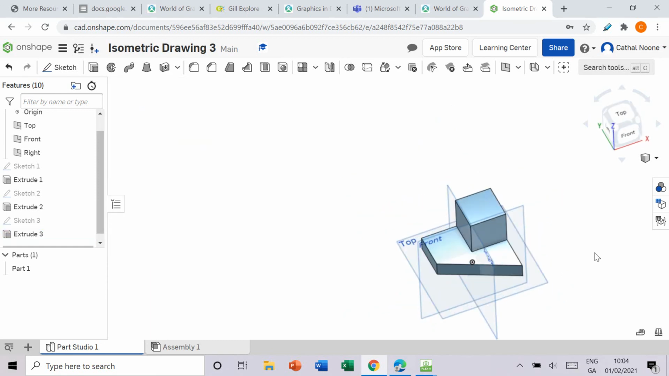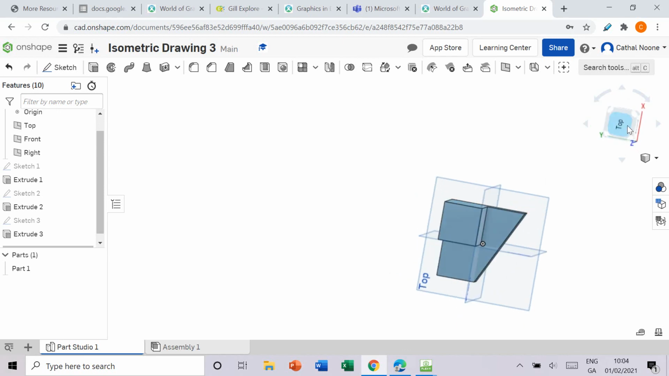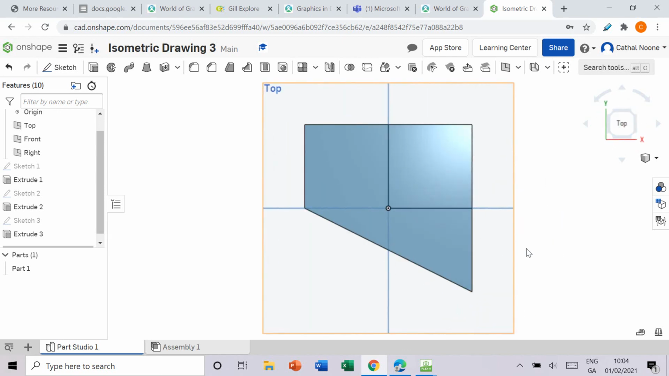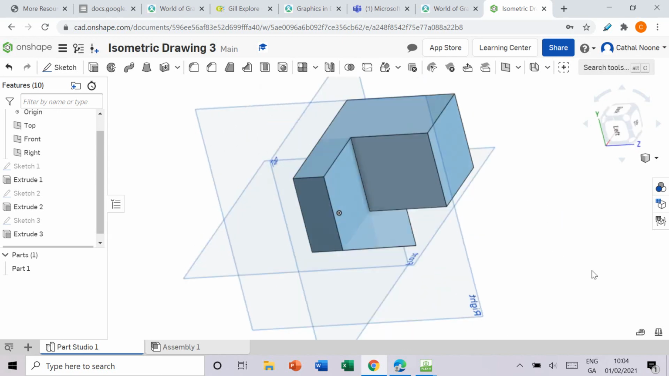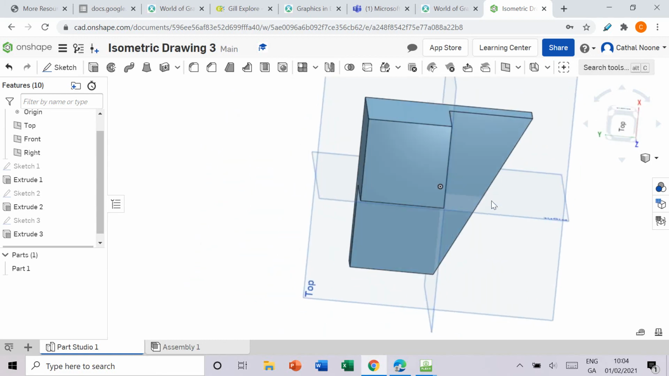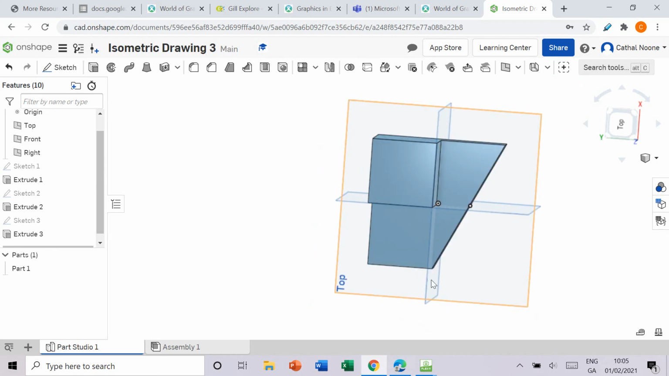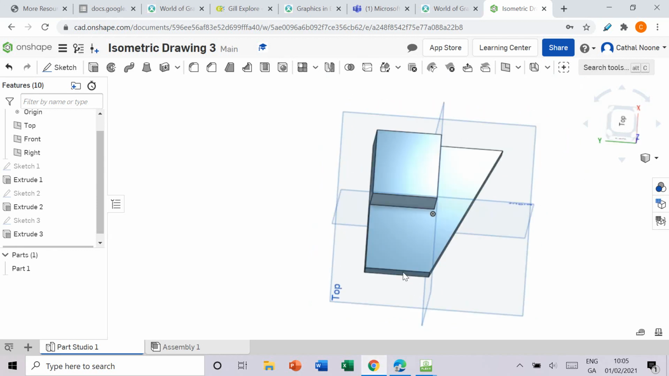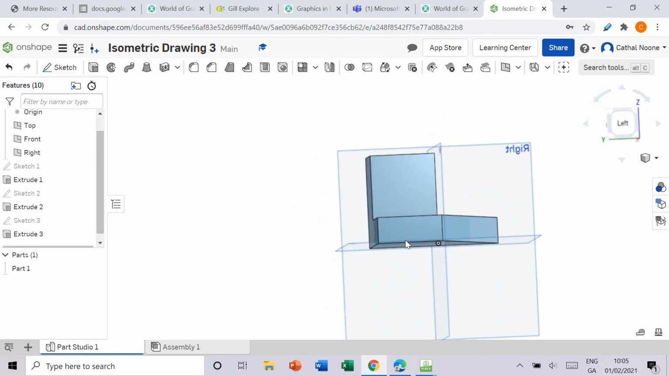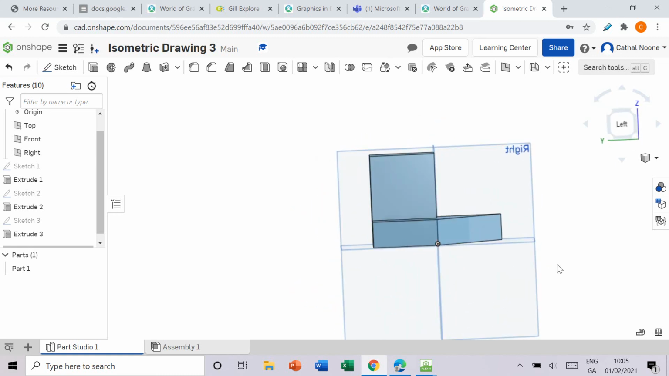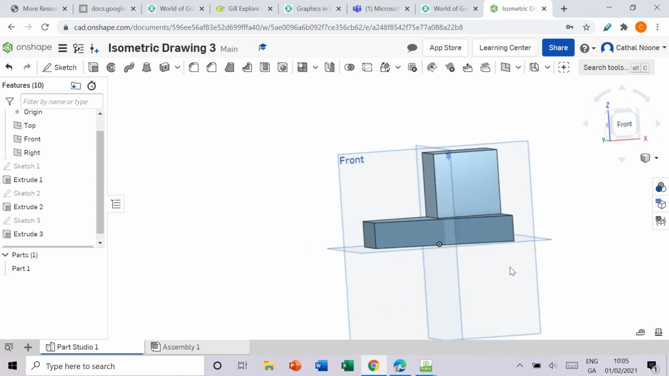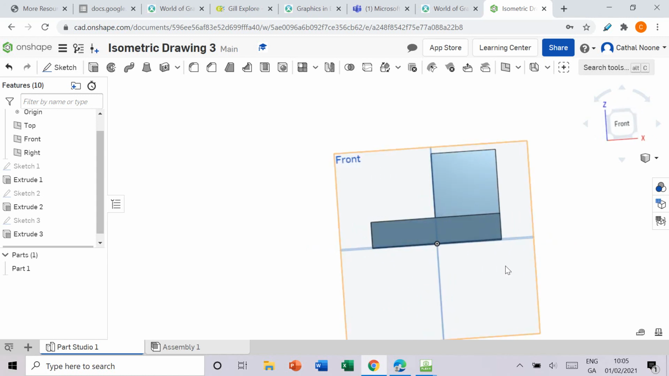Okay, so there's our shape now, and that's what it would look like in the plan, isn't it? So it would look like that in the plan. Okay, what would it look like in the elevation? It would be like looking in here. And what would it look like in the end view? It would look like this. Okay, so you can play around with that yourselves.